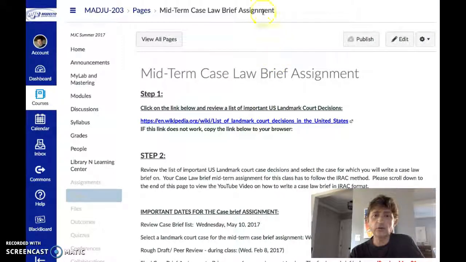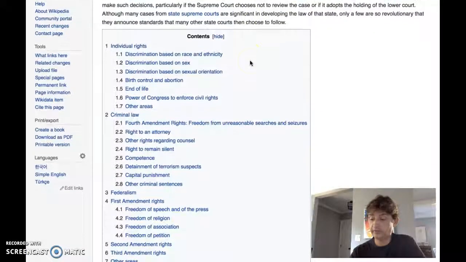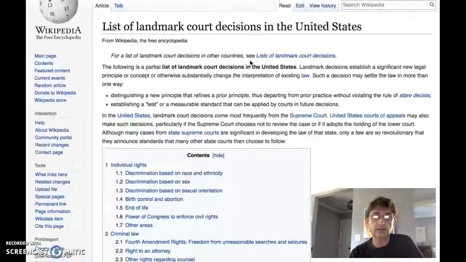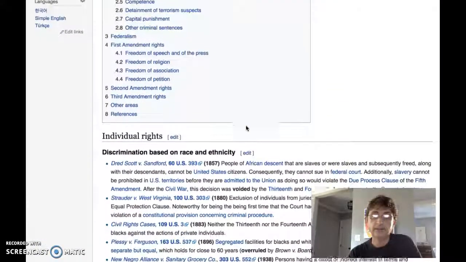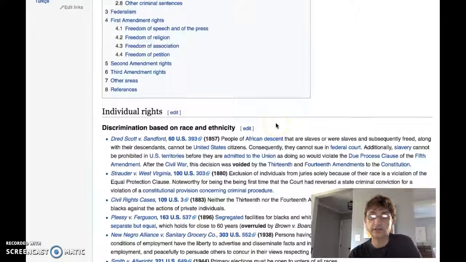So let's look over a list of landmark case decisions that you can pick that may be a good fit for you. Put my glasses on. On your screen, there's a list of landmark court decisions in the United States, and this is found in Wikipedia. Although I don't endorse Wikipedia, I have found that this is a great source for you to find the case brief that you want to locate. So let's just scroll down to the types of case briefs that you can find when you decide to select one for your midterm case brief assignment.